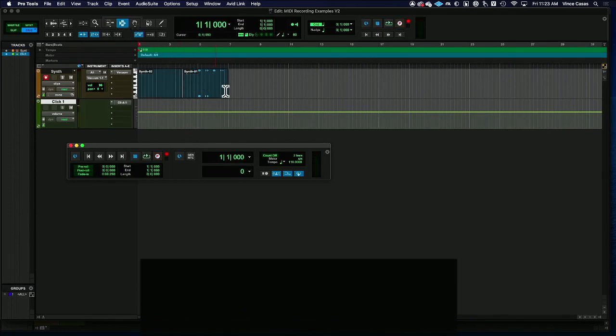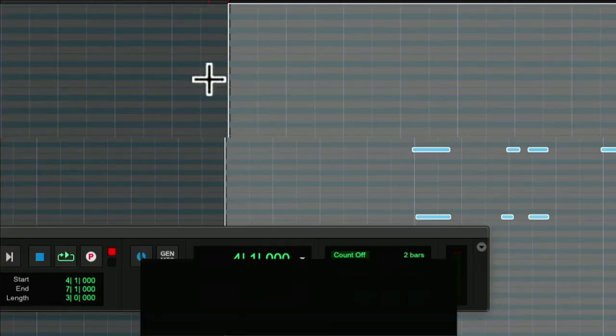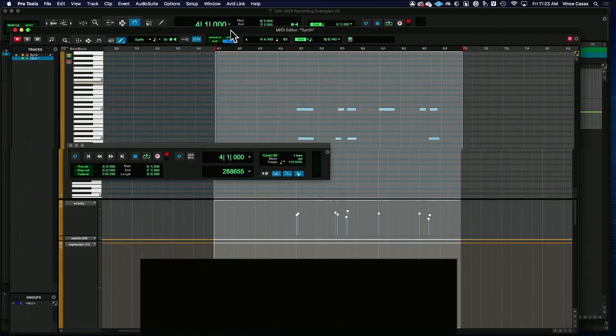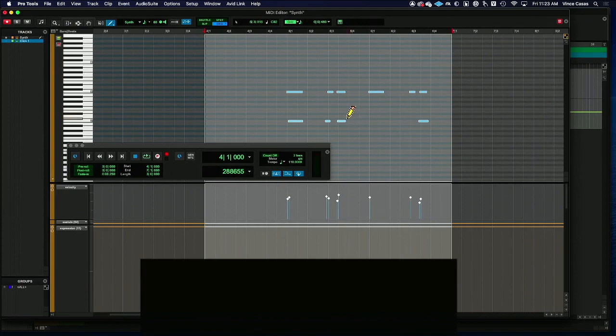So you can see some notes have been added to this performance. If I go to the grabber tool and I double click on that particular clip, it opens up my MIDI editor and I can see all the notes that were then added. From this view, I can still hit Command Spacebar and engage in recording and see more notes added.